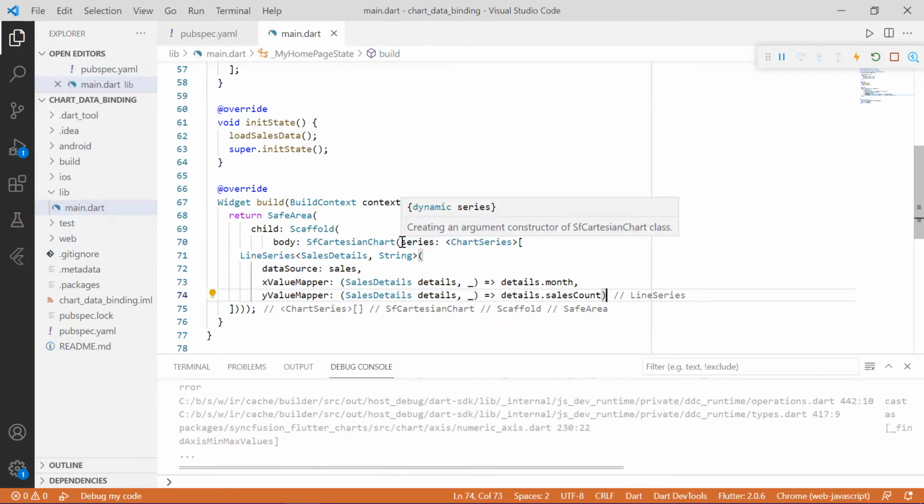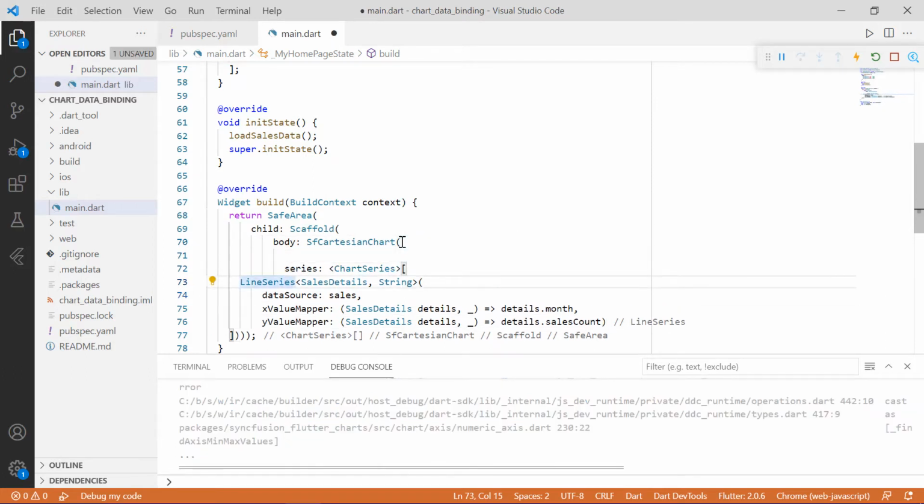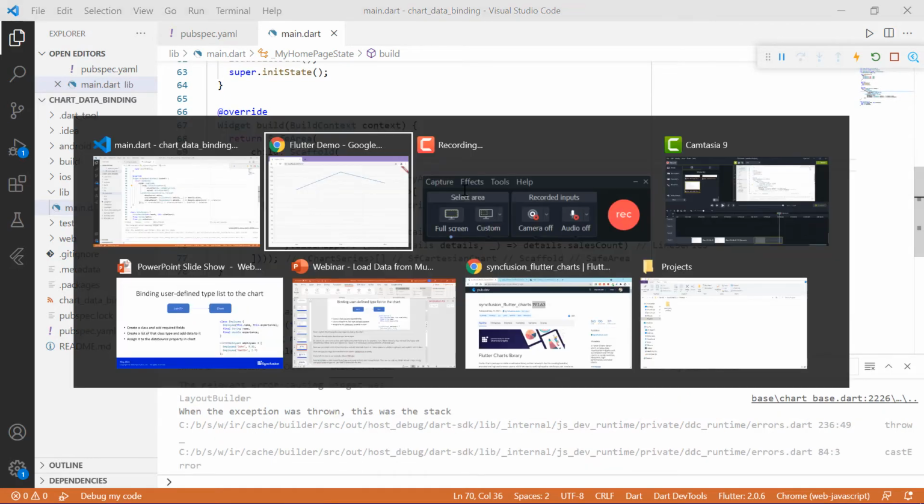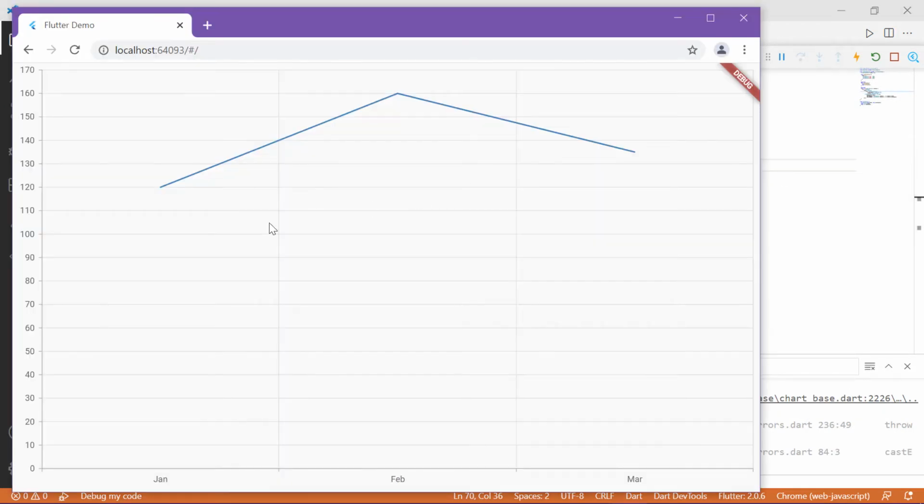Since we are binding string values to x-axis, we should initialize the primary x-axis to category axis. By default, it will be numeric. Now everything is done. Save the file to see the changes in the chart. You can see that the line series got rendered with the specified data in the chart.